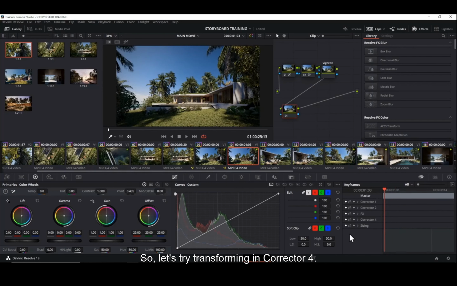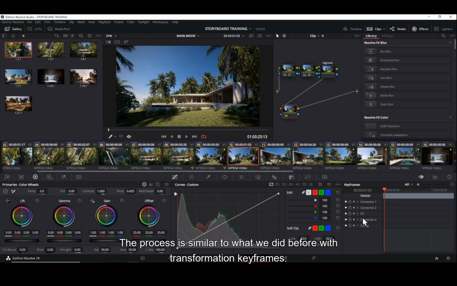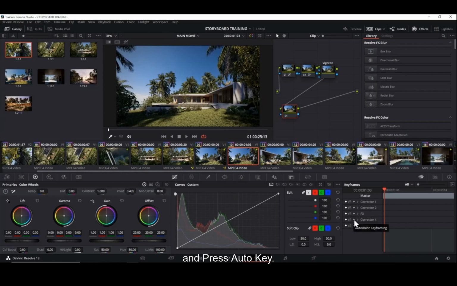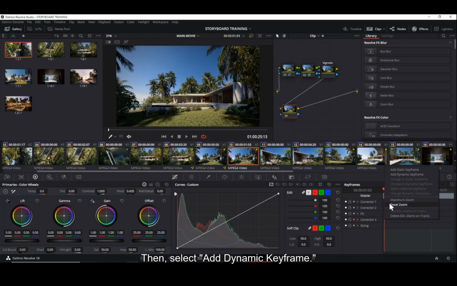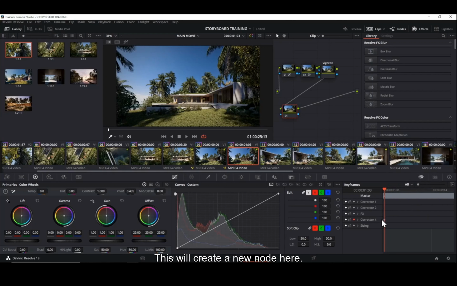So let's try transforming in Corrector 4. The process is similar to what we did before with transformation keyframes. Let's click on Corrector 4 here, and press Auto key. Now, we're in keyframe mode here. However, please note, even if we make changes, it won't take effect yet, because we have to manually add keyframes here. To do that, right-click, then select Add Dynamic Keyframe. This will create a new node here.